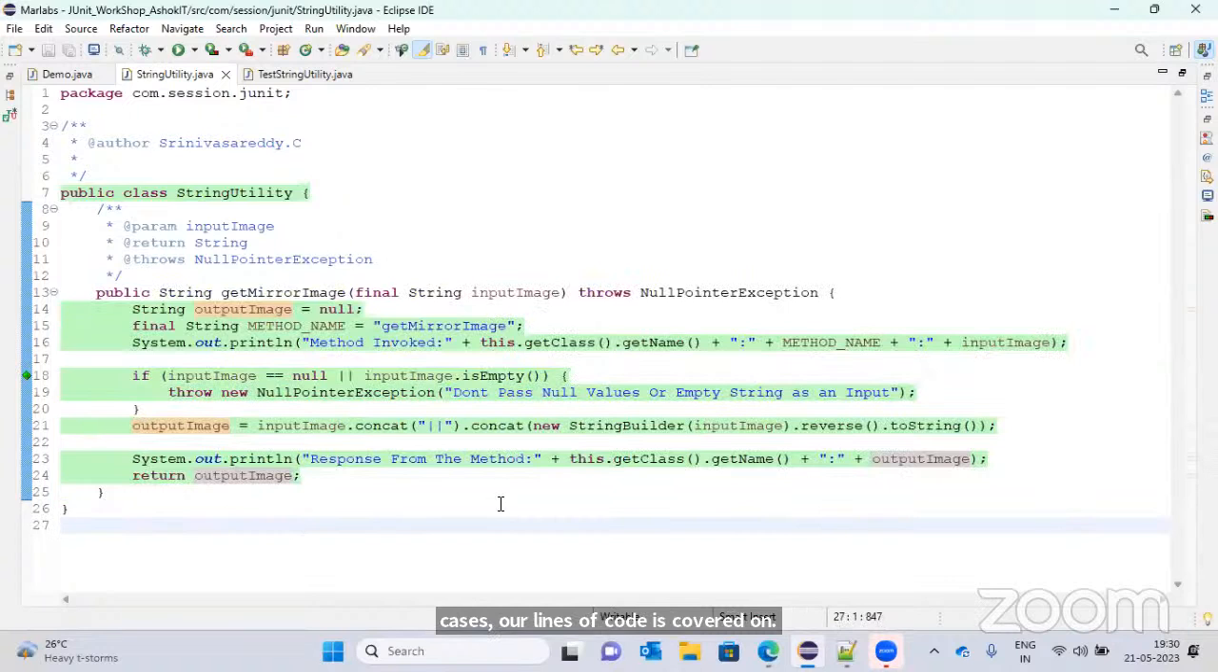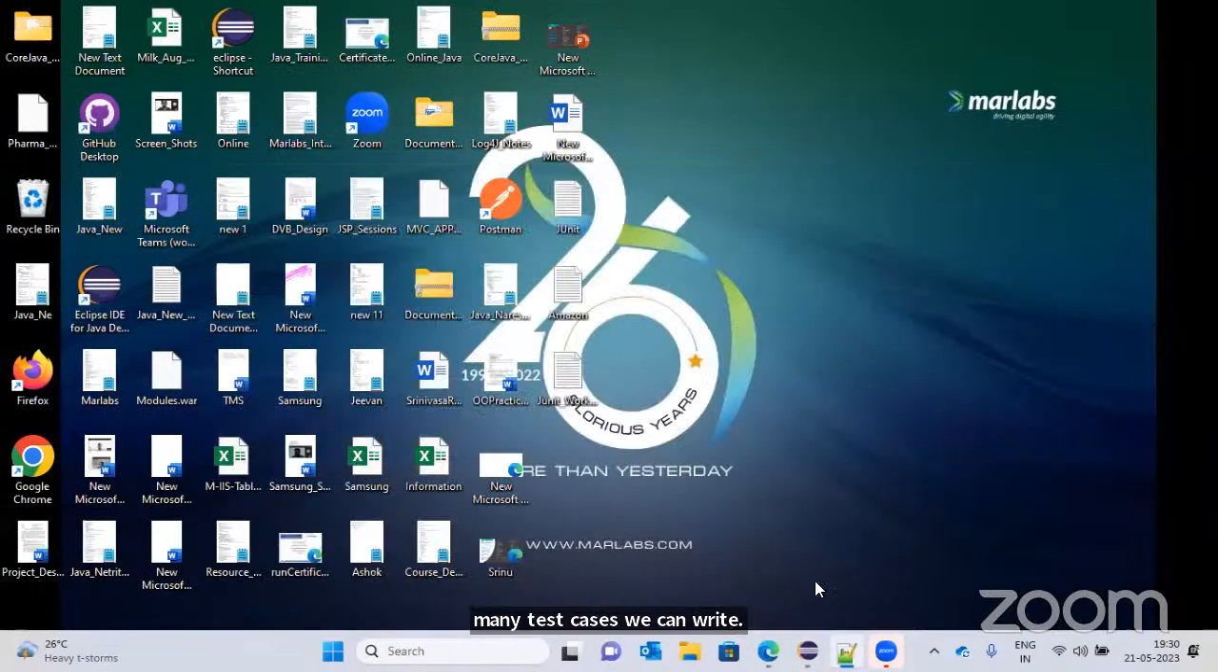Hope you understood, guys. Yeah, it's very useful, right? So here itself, we can identify how many test cases we can write. Give me a minute. Good point. Right. Now let me show you.